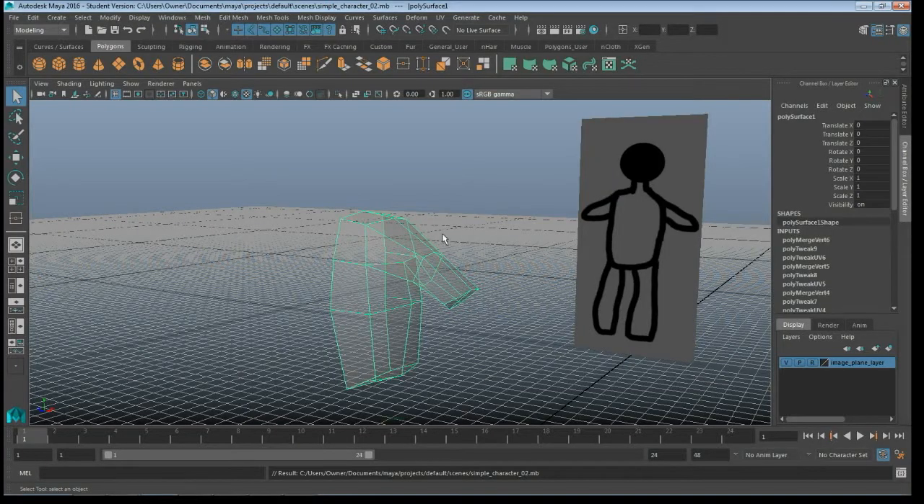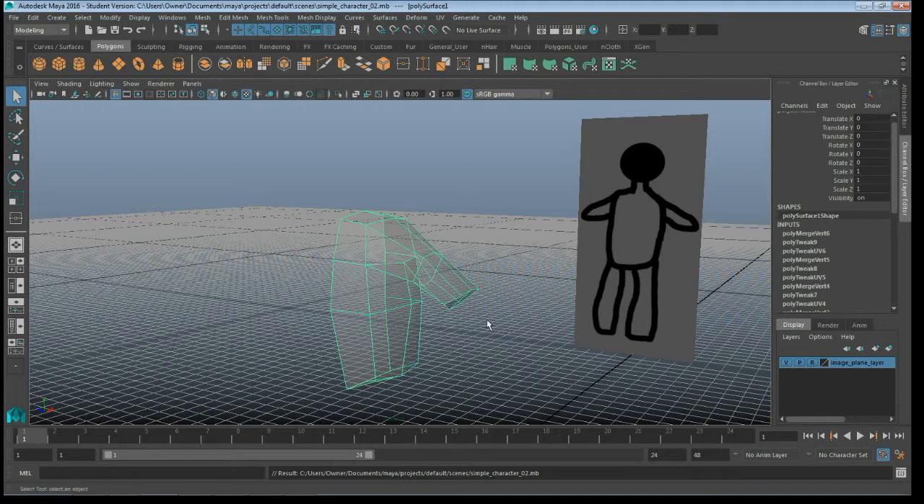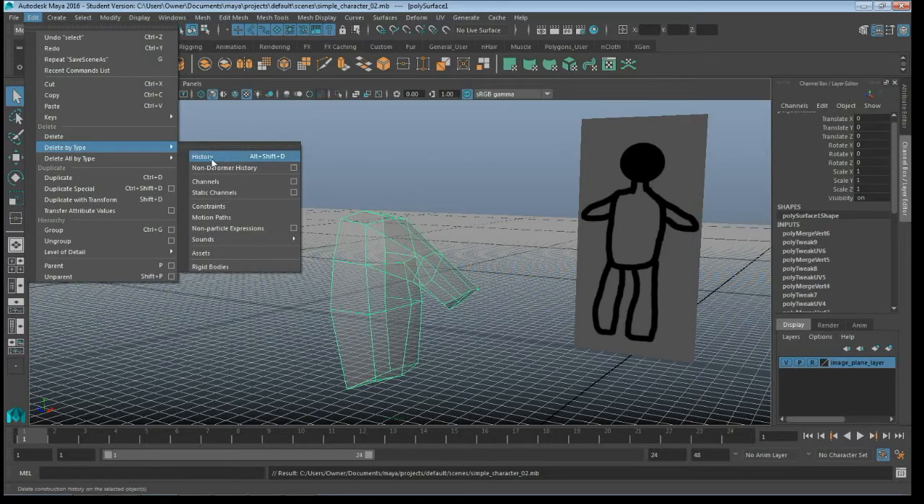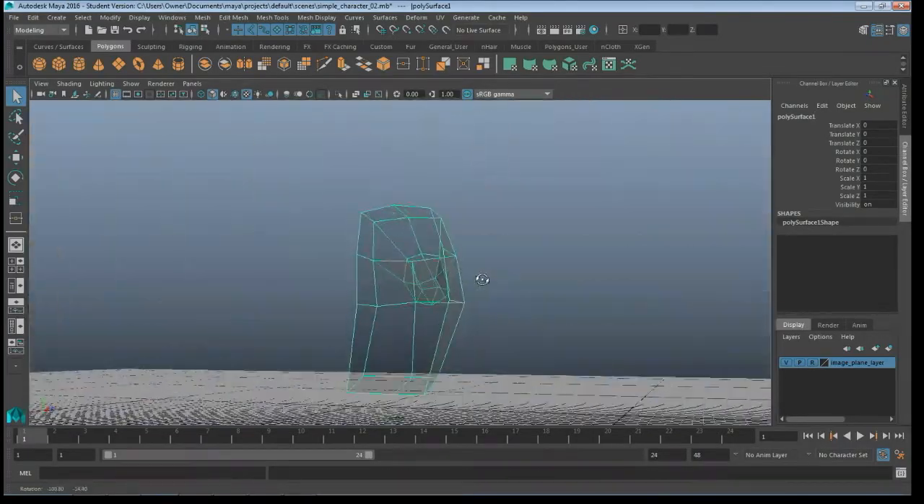Welcome back. In the last video we went ahead and made the arm for our character, and we have it attached and everything looks nice. But you might look over here on our channel box. Our history is getting rather long, and the longer the history gets, the slower Maya is going to run. So I'm going to go up to Edit, come down to Delete by Type, and History. There we go. That's nice and clean, and now we have a nice, smooth running version of Maya. Sweet.